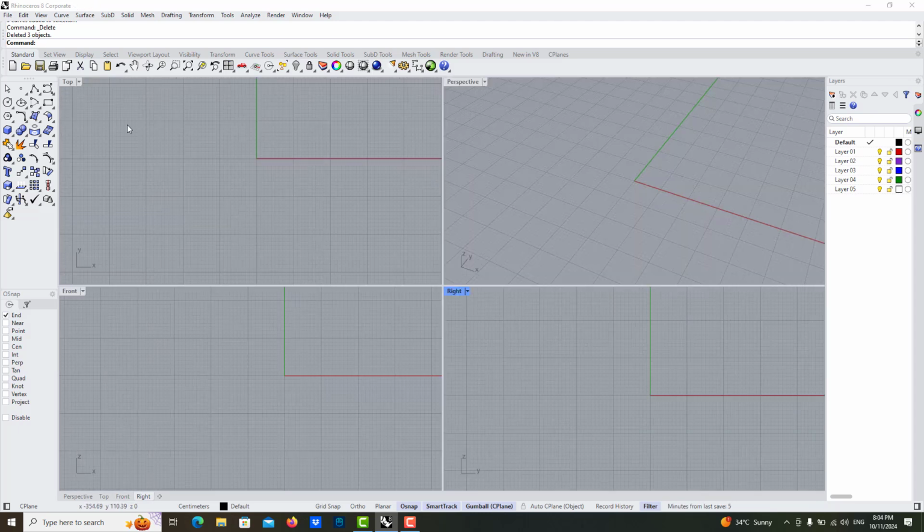Okay, so what's the difference between top, front, right, and perspective? If I want to draw a rectangular shape in the top view, it will not show in the front and right, but it will just show in the top and perspective view. If you learned engineering drawing in university, you may understand that if I draw something in the top, it won't show in the front view.